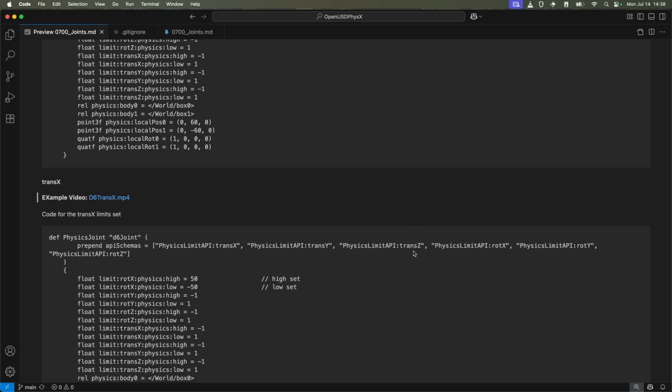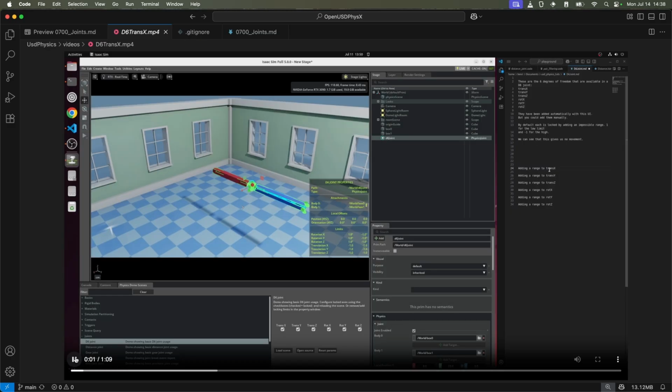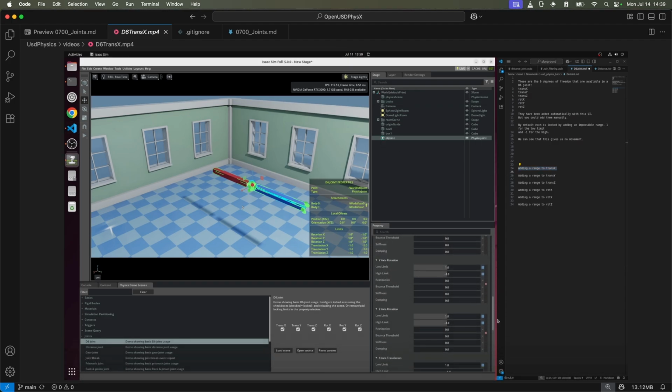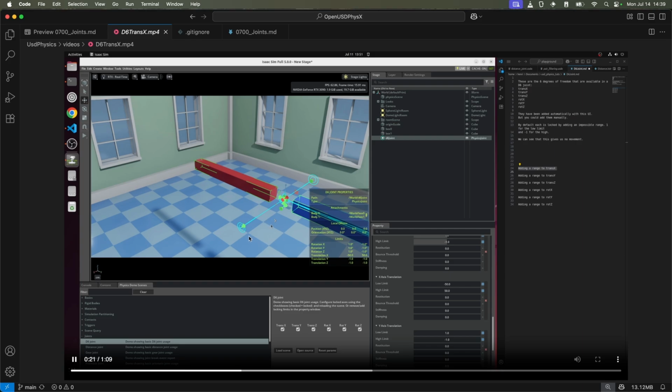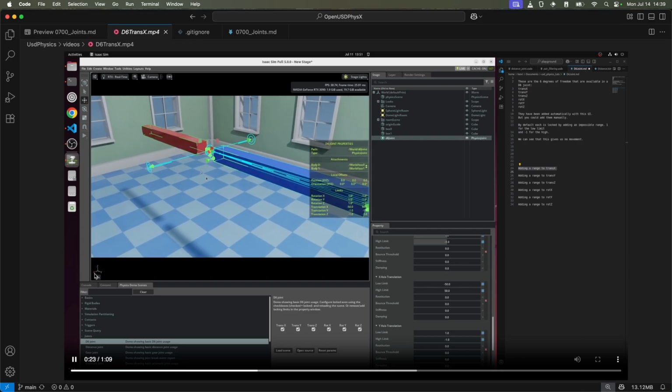Let's go to translation X and see what happens if we set some usable limits on that. So we'll click on that, and then let's run the video. So we're adding a translation X here to the D6 joint. So we'll scroll down here and we'll find X translation, and we'll put -50. And on the high limit, we'll put +50. And we can see already in the UI, it's showing us in which direction. So we're going to see it's going to go across here, and that lines up here with our X axis.